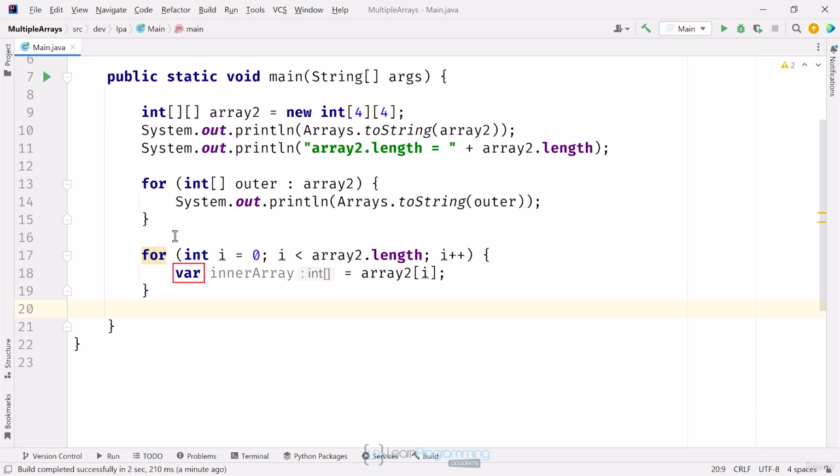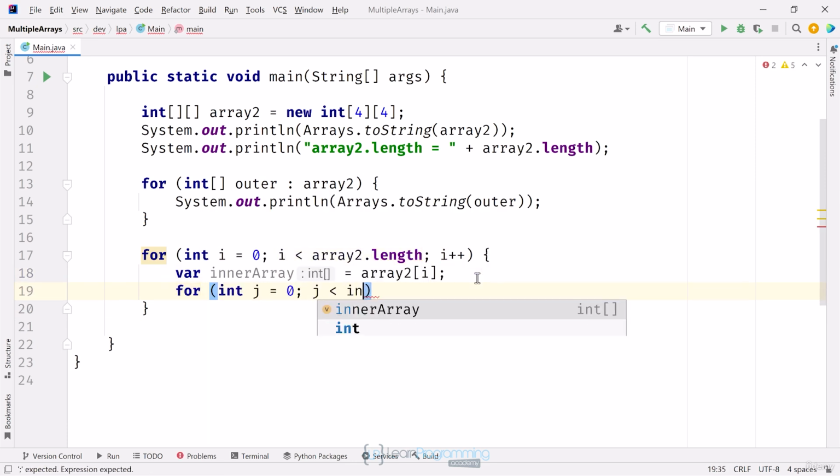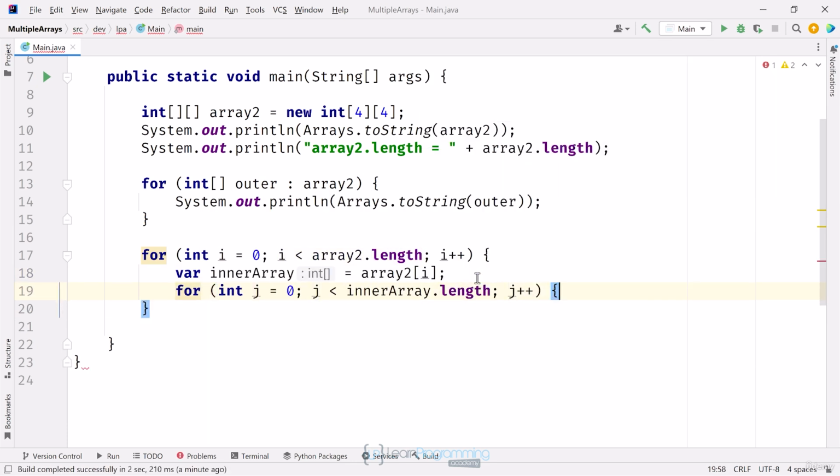I'm using var as the type because, as I've discussed earlier in the course, Java can infer the type of our elements using a statement like this. In this case, it's an integer array. Next, I want to loop through the elements that are in each of these nested arrays. I'll start with a second for loop. This time, the for loop will be looping through all elements of inner array.